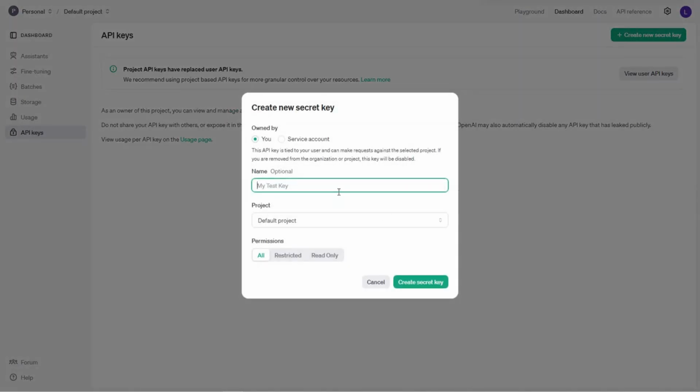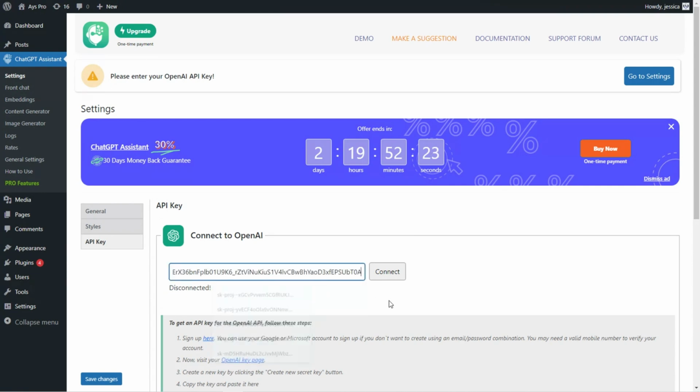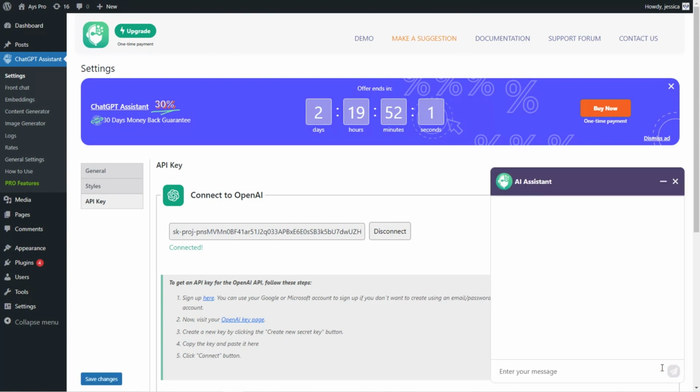We name the key, for example, testing key. Then we can set the project, for example, default project, and click create secret key button. Here we need to copy the secret key and paste it to the OpenAI API Keys part and save the changes. As you can see, the chatbot icon appeared here after connecting the OpenAI API Key.